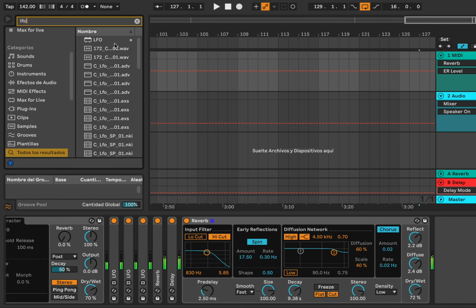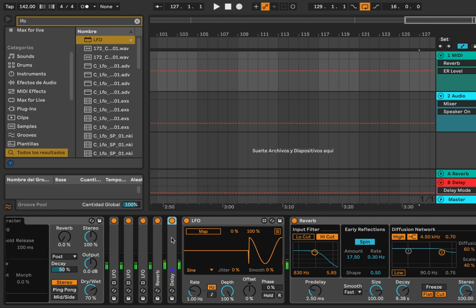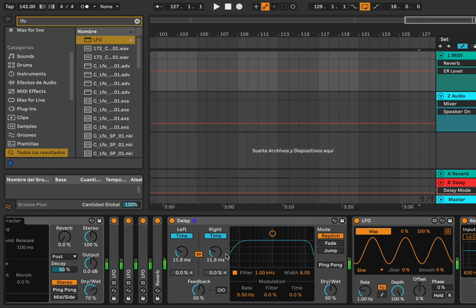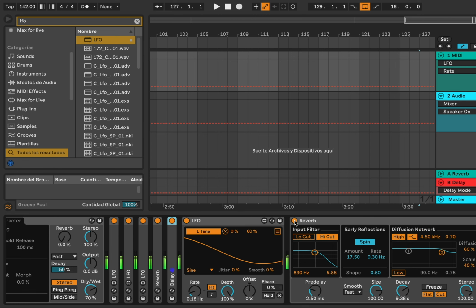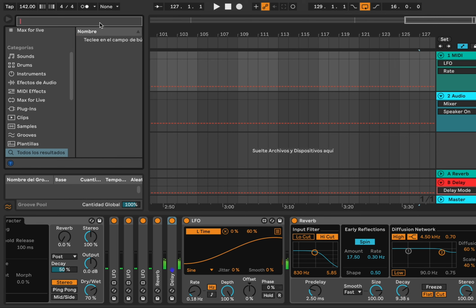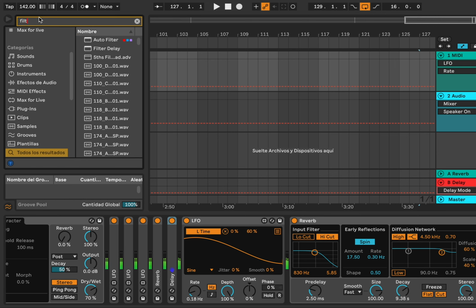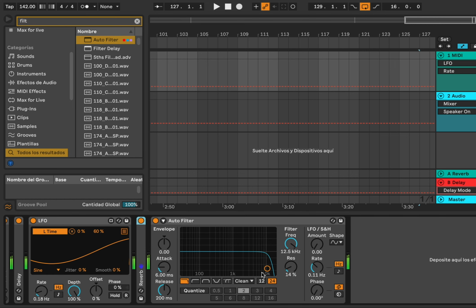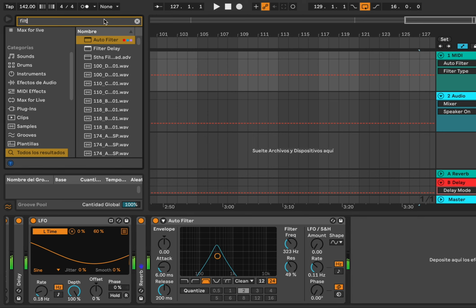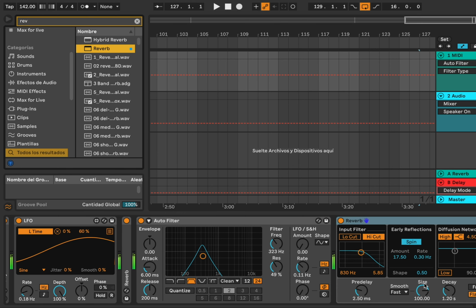We can put another LFO. Maybe we can hear, just improvising again. I will put this down. Maybe we can put a filter here. So we can put another reverb here.